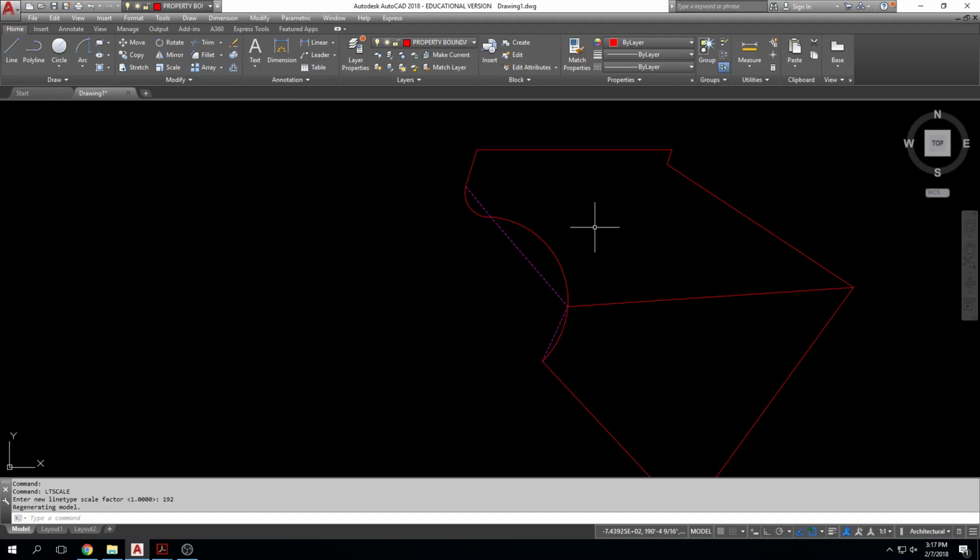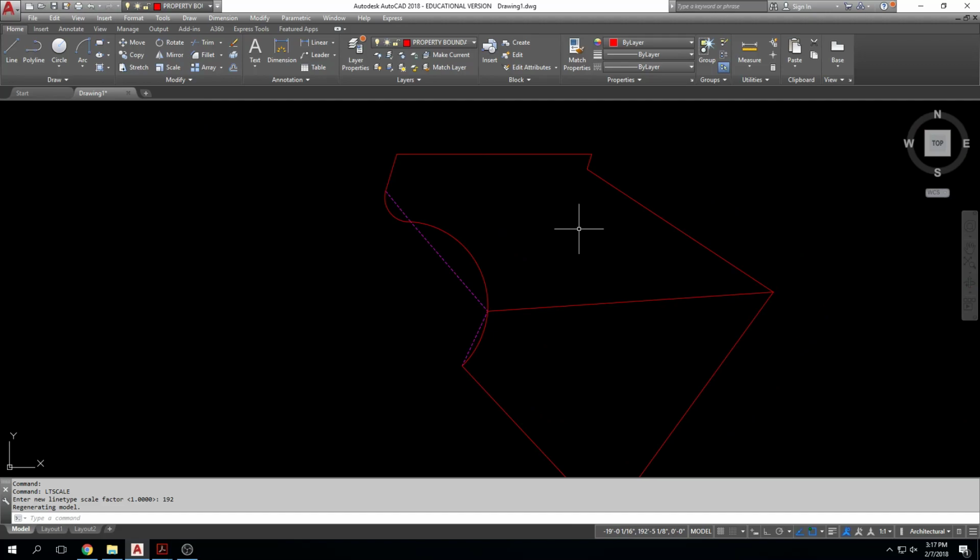Okay. So do you have to select the lines first before you do the LT scale? Nope, LT scale is a system setting, so it's a toggle. So when I change it, it just changes everything in model space. Yep. But it doesn't affect these lines because they're not dashed.